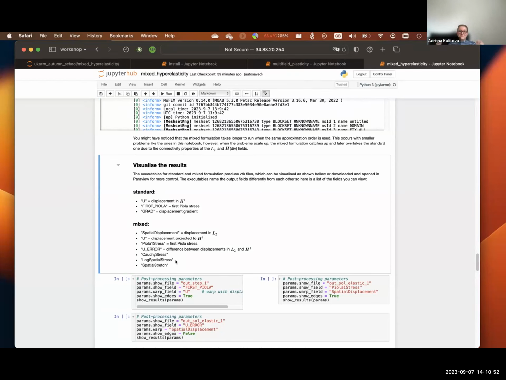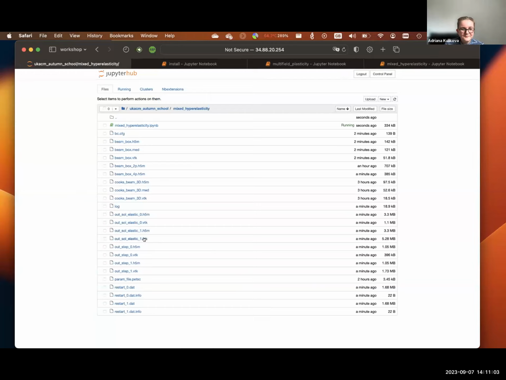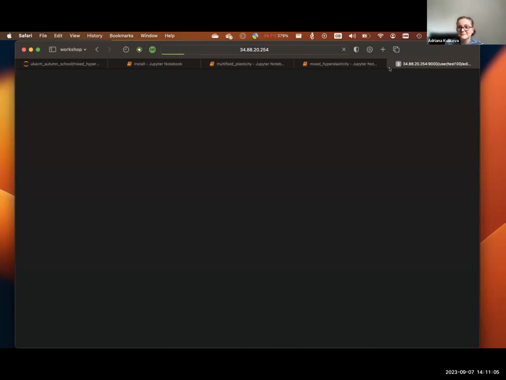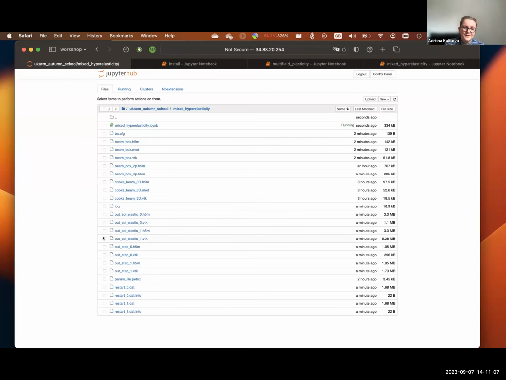If you ever want to see more fields and play with the output files in a nicer way, you can download the VTK file, which will appear here. For example, this one. You can just download it and view it in ParaView. So we've got the out-so-elastic and out-step. Those are the two different ones.